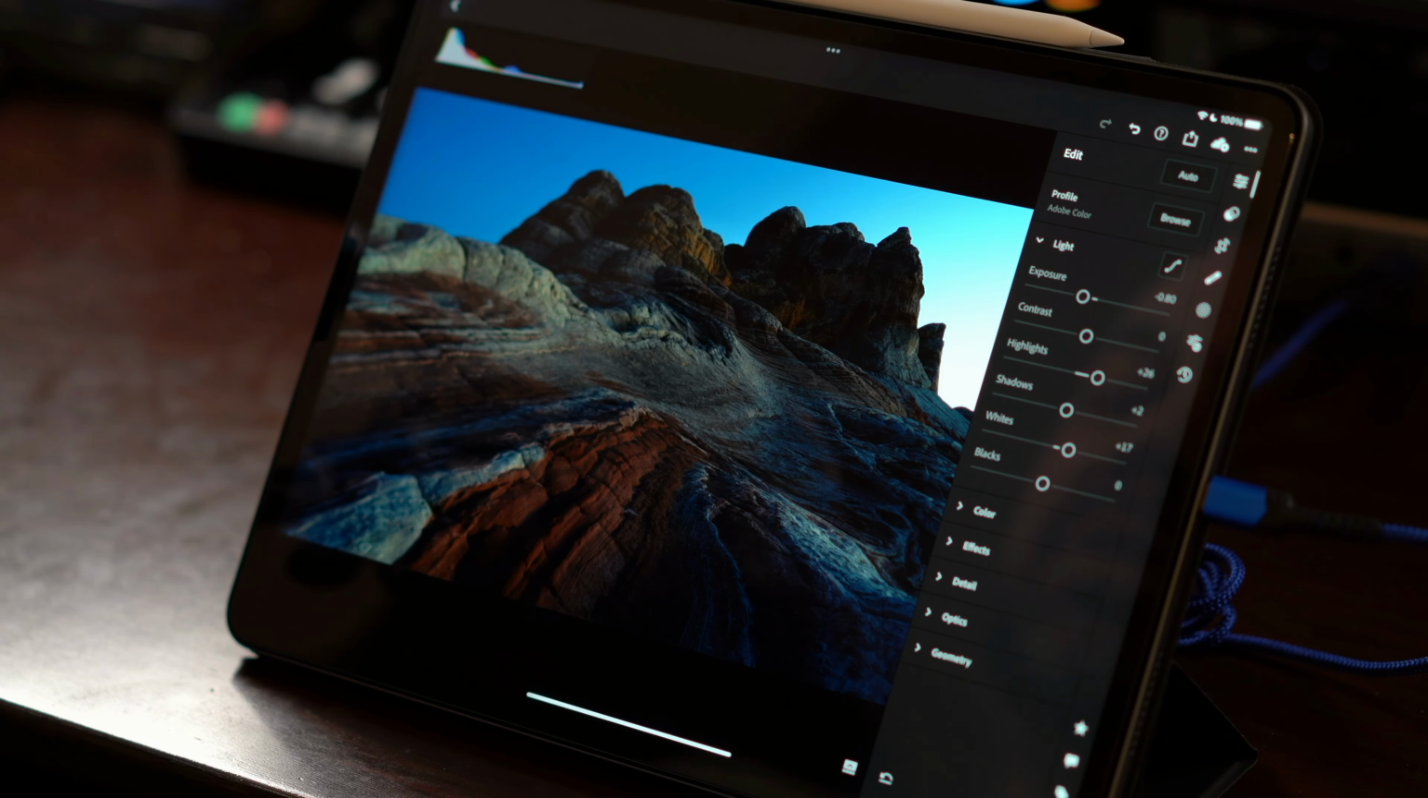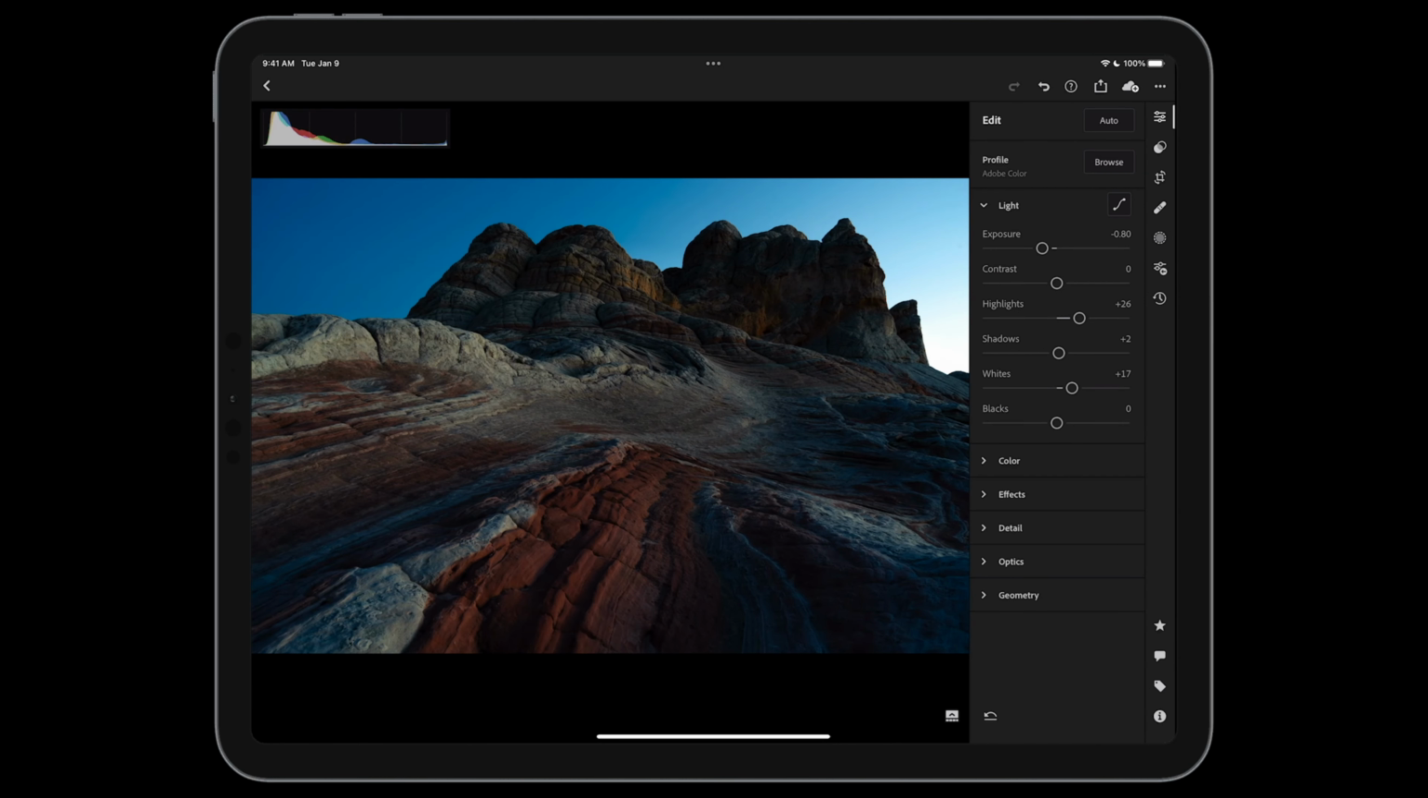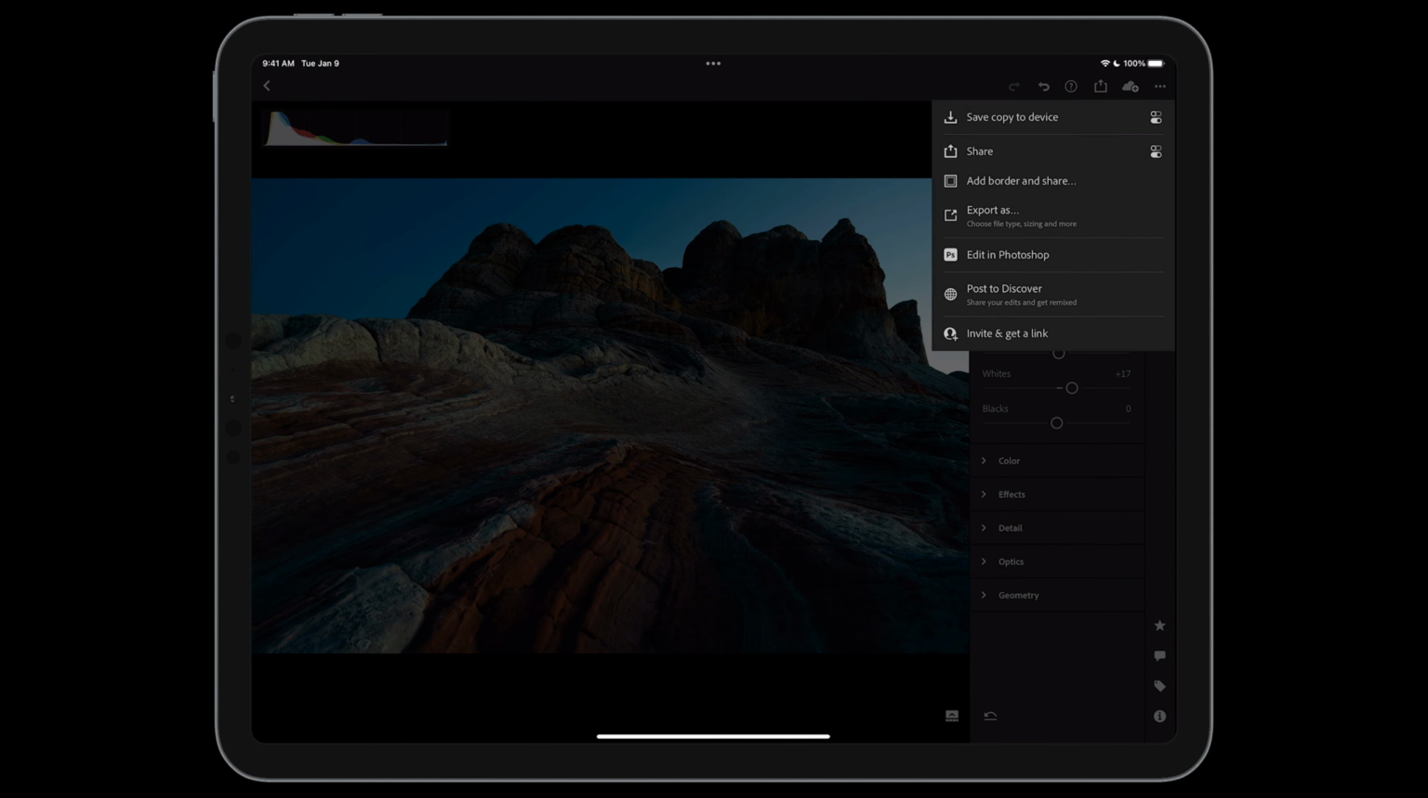All right, so I mentioned that we're going to do some next level editing, and I kind of hinted to the fact that I didn't care about the sky. That's because I just want to replace it, and I want to do that on my iPad. So here, let me show you how to do that. The first thing I'll do is click on the share button on the top here, and then I'm going to click on Edit in Photoshop.